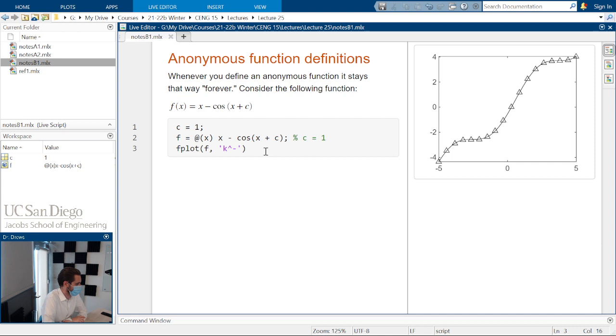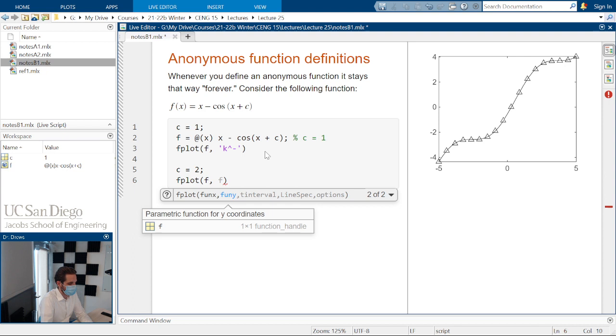Now let's say we wanted to plot on that same figure another curve for f, but with a different value of c. What you would usually be tempted to do, at least initially, is to say something like, all right, let's set c equal to 2, and then say fplot f, and we'll use, I don't know, red circles this time.